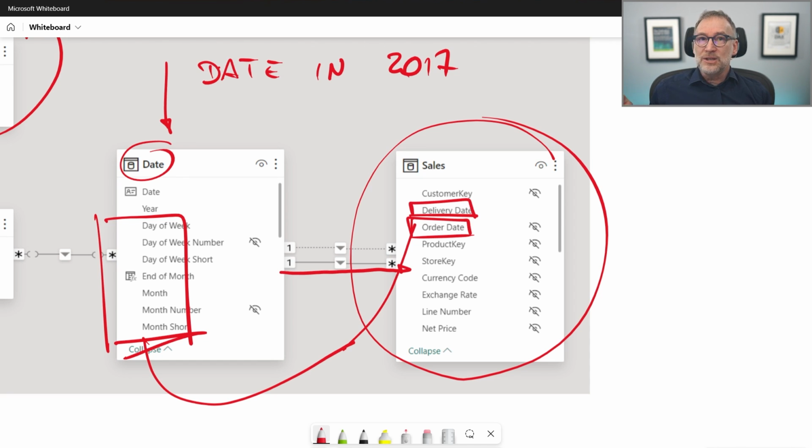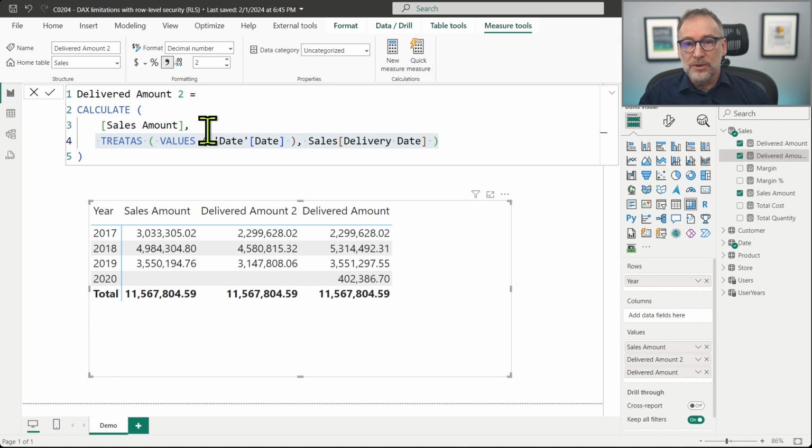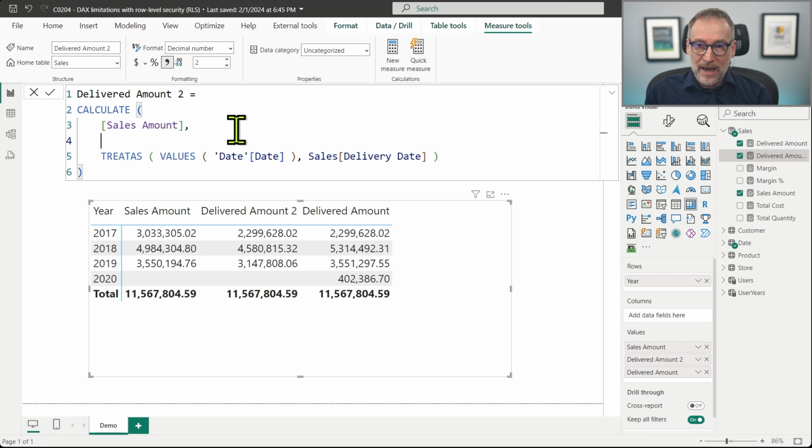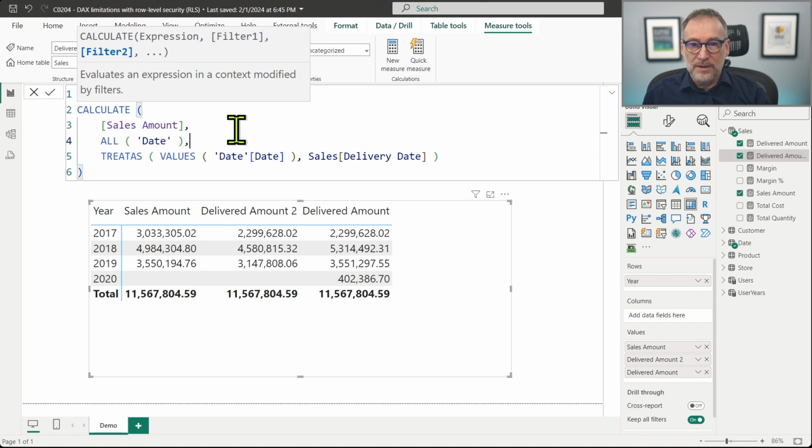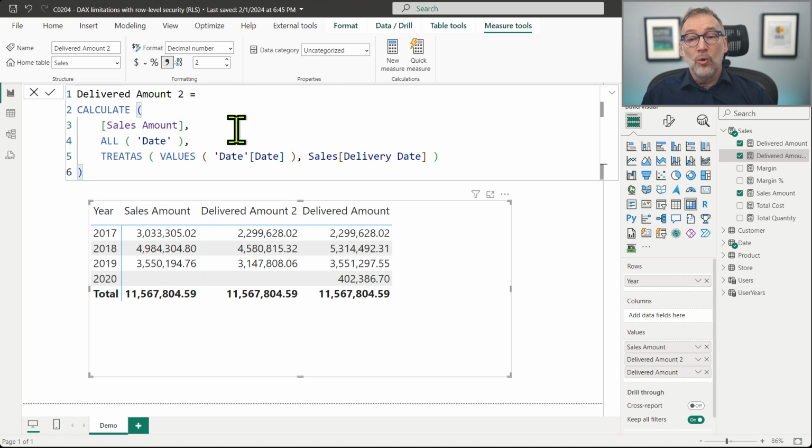And in order to do that, I just kill any filter from the date table. So we just go here and say, that is fine, but I want to do ALL on the date. This ALL date removes any filter from the date table, so that the filter of order date will be removed, and the only filter remaining is the one that I activate through TREATAS. Just hit enter, and now you see that the numbers of delivered amount 2 and delivered amount are correct.